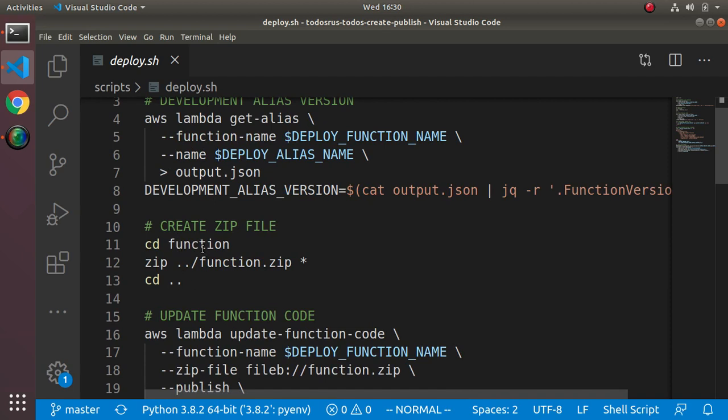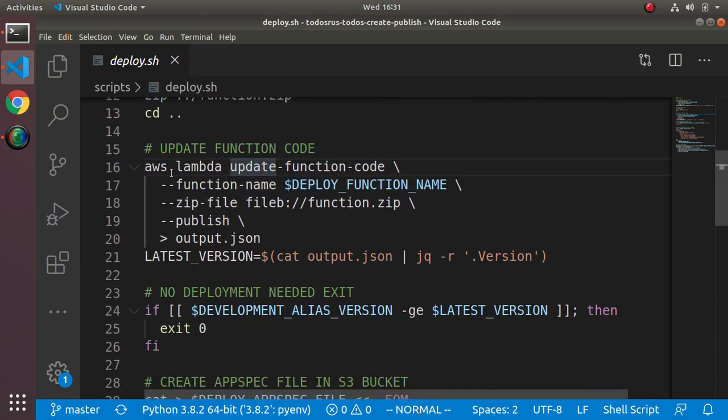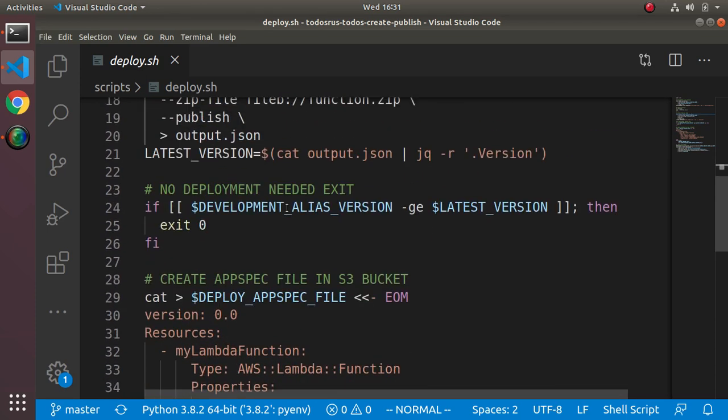It's going to create the zip. It's going to go into that function folder and create a zip file, which is basically the code. Then we run another command, aws lambda update-function-code, where we take that zip file and push it up. So now the latest version of the code is whatever's in that zip file. Then we parse out of that result whatever version it gets back for the latest version. So now we know where the alias is currently at.